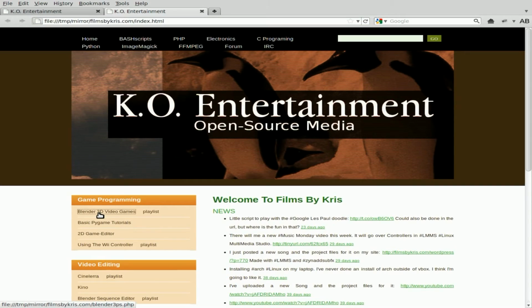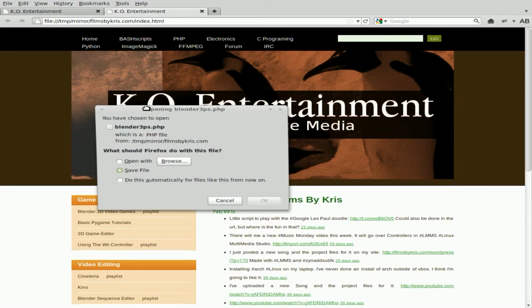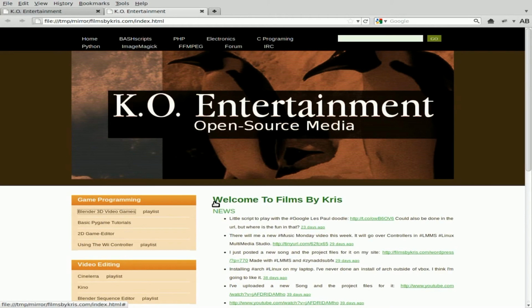I can click on one of these links here. And, well, it tries to open up that file since it's a PHP file. If I had that in my web directory and I was running it as a web server, it would try to run that. Otherwise, it's going to try to download it. So that's one difference between running it locally and running it on a server. Once again, if I had Apache up and running and I put this in the proper directories and linked to it properly, those links would work.